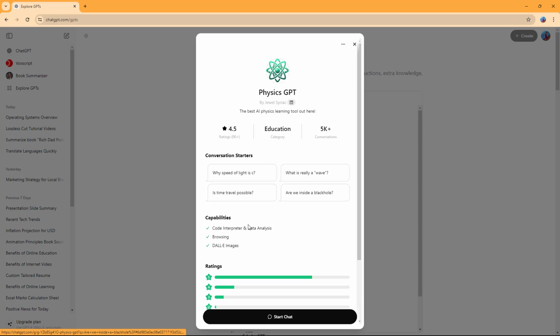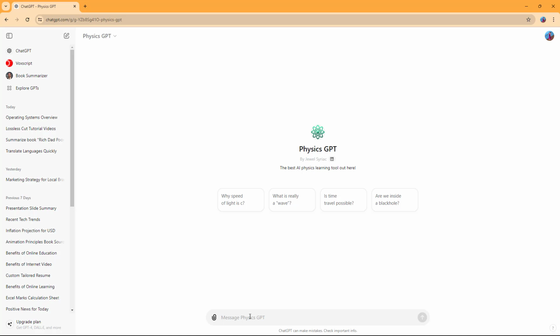If I go in here, you can see that it tells you that you can ask it physics questions like why the speed of light is c, and what is really a wave, and so forth, just like this. So let's start a chat right here, just like this.